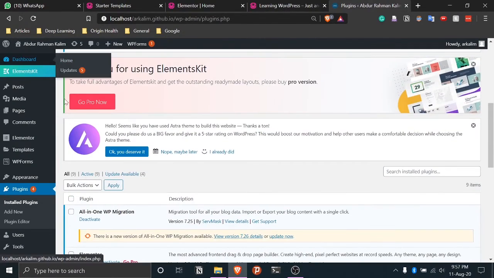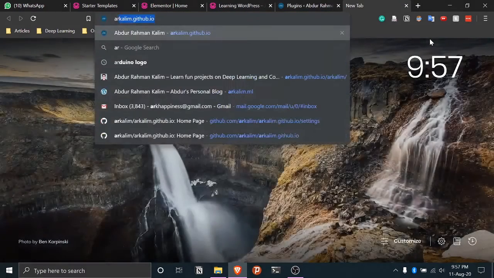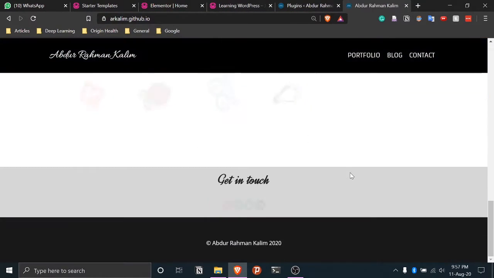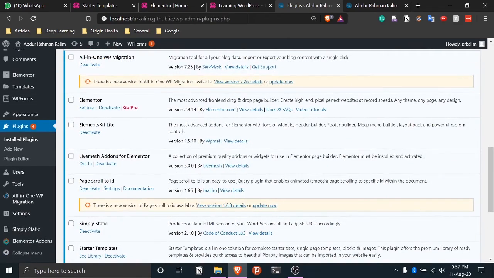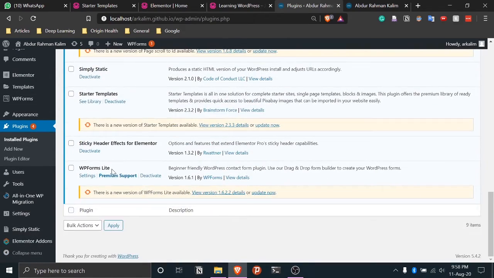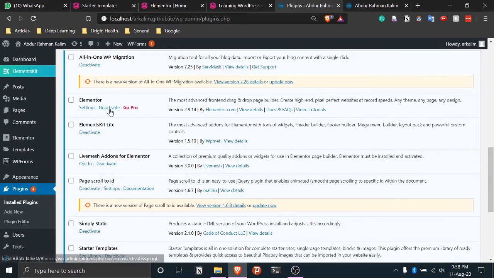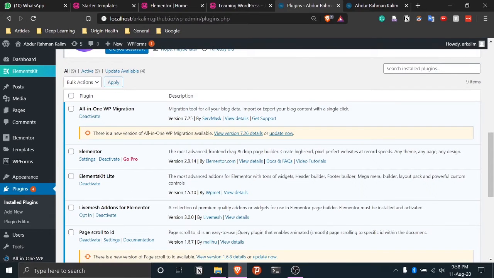Like if you see on my website, I'll show you. I have these icons here, for Mail, LinkedIn, Medium, and GitHub. So these are also one of the tools. Like I showed you the image carousel, this is also a type of tool. These are not available in the free version of Elementor, so we'll be using a third party to install these. So we'll install these two, the Elements Kit Lite and the Live Mesh add-on for Elementor.